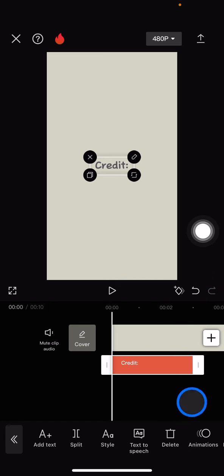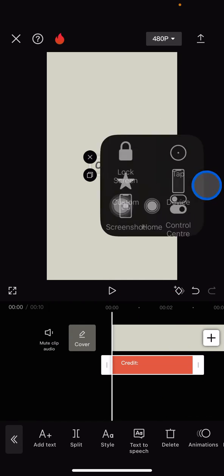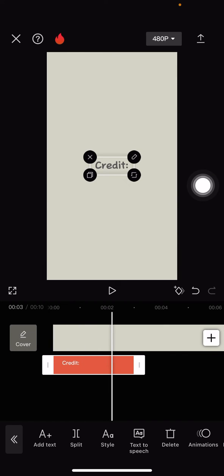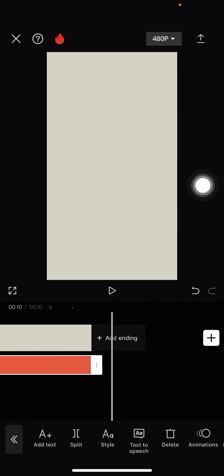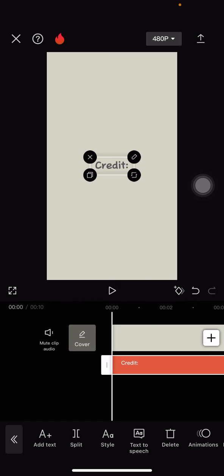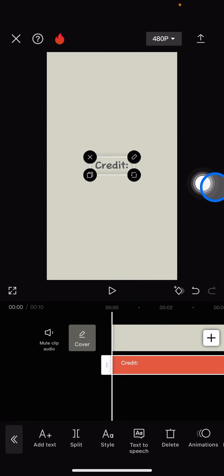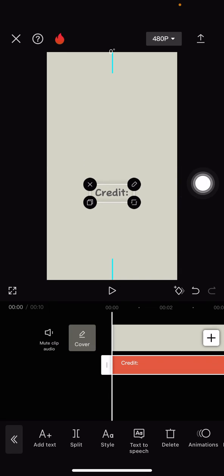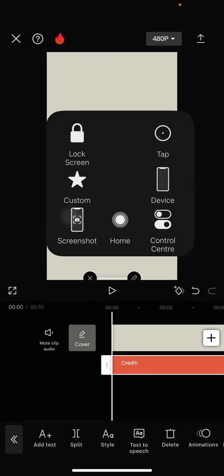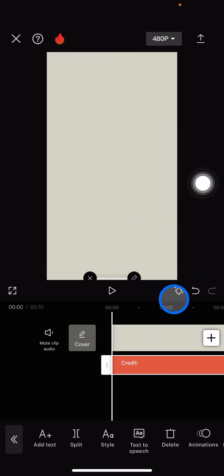Now make sure that the length of this text is the same as the length of the video. So you just need to drag this point to the right side until the text is the same as the video. The next thing you need to do is drag this text part down until the text disappears. Okay, perfect. And then don't forget to add the keyframe in here. And then after that, you just need to drag the straight line to the end of the clip.